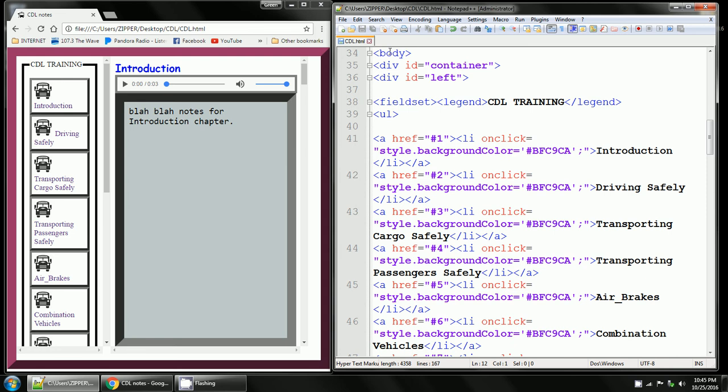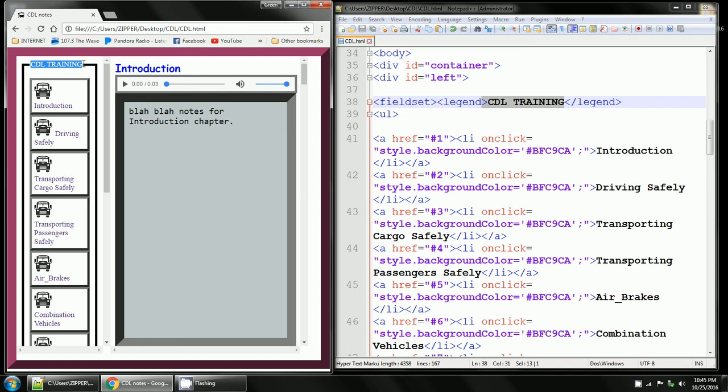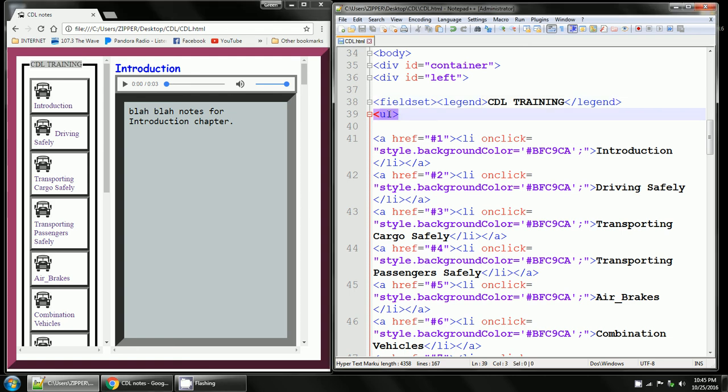So again, body, container, div ID left, field set, legend, CDL training, and right here's that legend, CDL training. Here's the UL tag for the unordered list, and here's all of the list items. There's the first list item. The list item is LI. It starts on the inside, right here to here is actually the list item, and on the outside, on the right and on the left of it, it is being enclosed by a link tag.